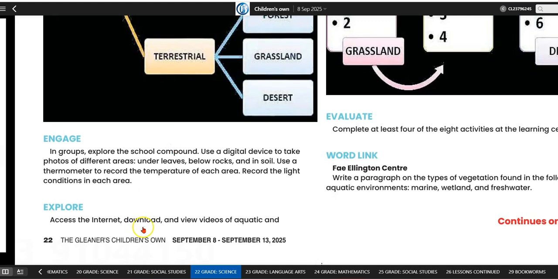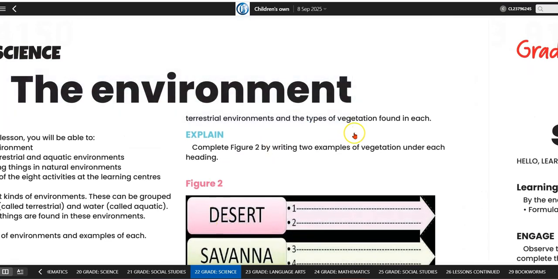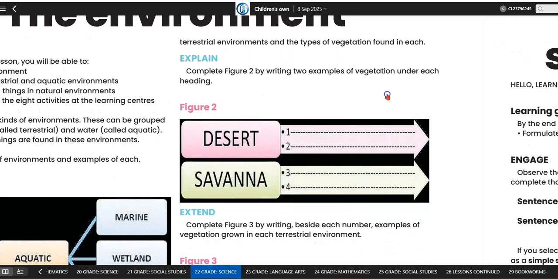Explore. Access the internet and download and view videos of aquatic and terrestrial environments and the types of vegetation found in each. Explain. Complete figure 2 by writing 2 examples of vegetation under each heading. So here's the heading: desert, example of vegetation, and savanna, example there, example here.